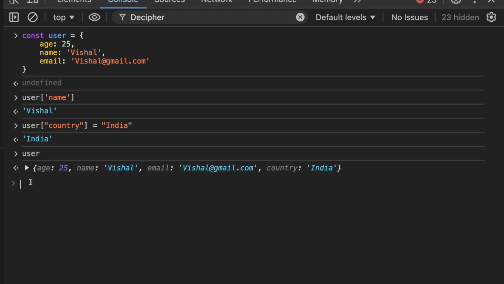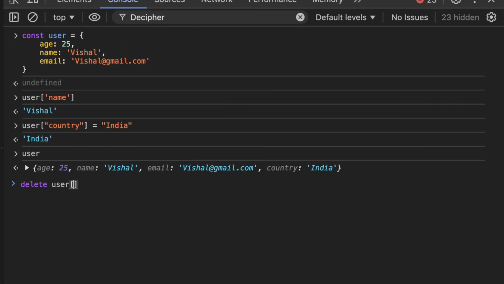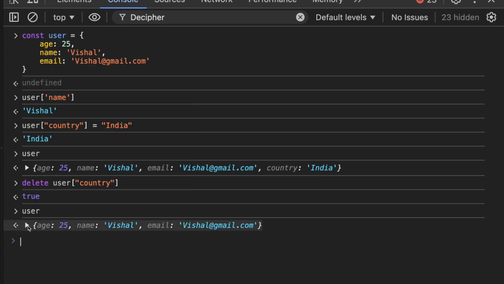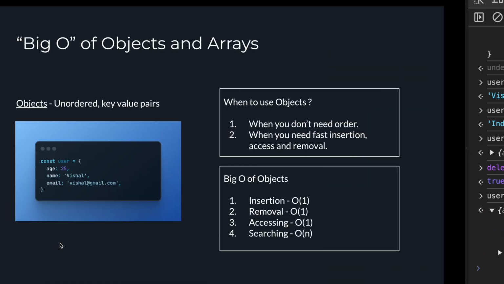Same for removal as well. To remove the property from this object, we just need to do delete user and then pass the property key, right? And now if we try to check our object, the key is removed, and for this no iteration was required. Just pass the key and you will get your output, right? Which makes the time complexity O of 1. Now let's get back to the slides.